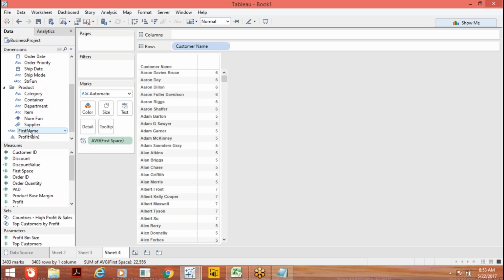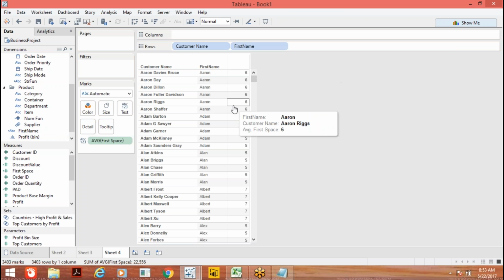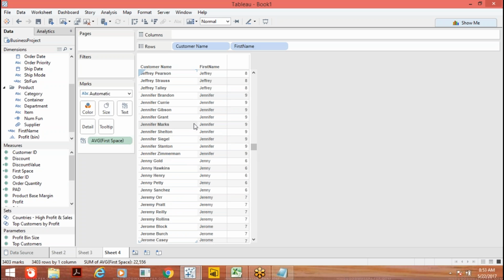See here, yes, first name. Observe carefully the equals symbol you are getting before that ABC, that indicates it is a calculated field. Now take the first name. For Aaron, Aaron it is showing. For Alan, Alan it is showing. For Albert, Albert it is showing. Like this for each and everything. For Jennifer, Jennifer, Jenny, Jenny, whatever. Like this you can use the LEFT function. Is it clear?